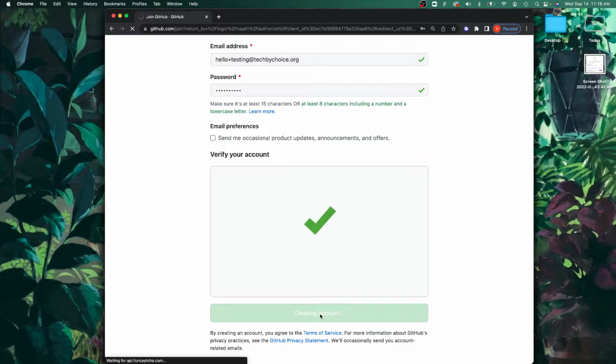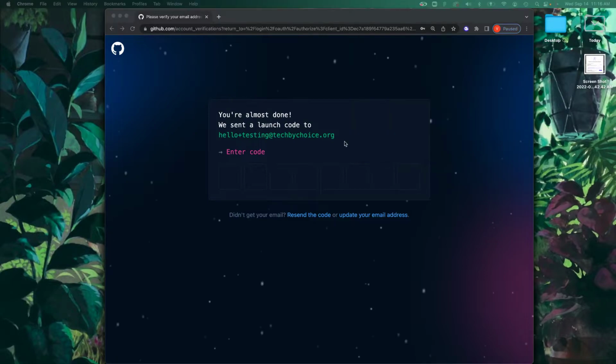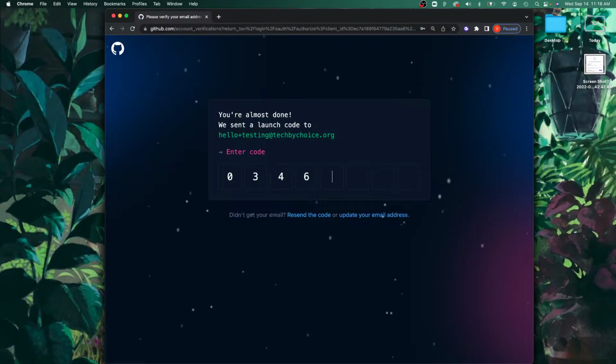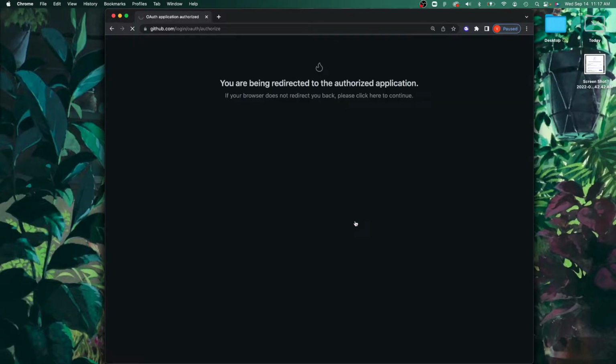the account. I will get an email from GitHub that will have the launch code here. So I'm going to go ahead and enter that from my email. And now I have to authorize to allow Gitcoin to connect here. So now I'm being redirected. All is good. I should have an account created once I'm done. And I see it. We are now logged in as MetaGiving.